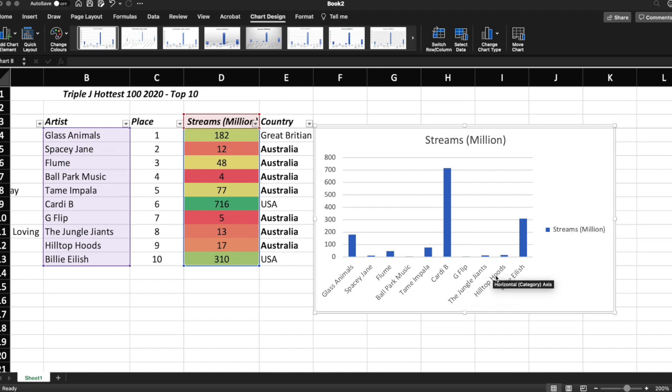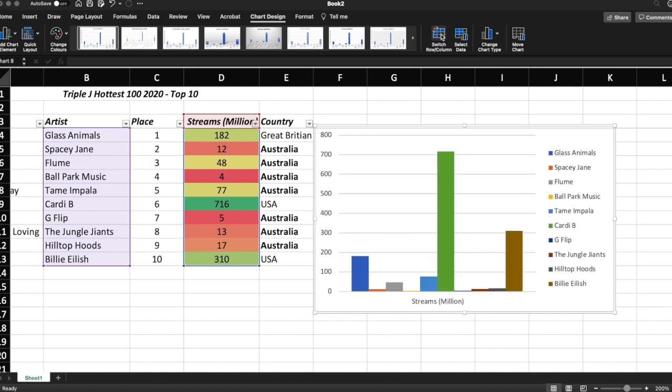So what I'm going to do now is click this one up here called switch row and column, which again organizes the data more effectively. So now the songs are represented by a key and the streams are on the y-axis.